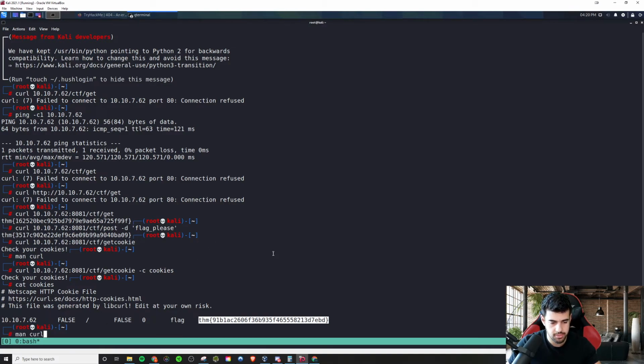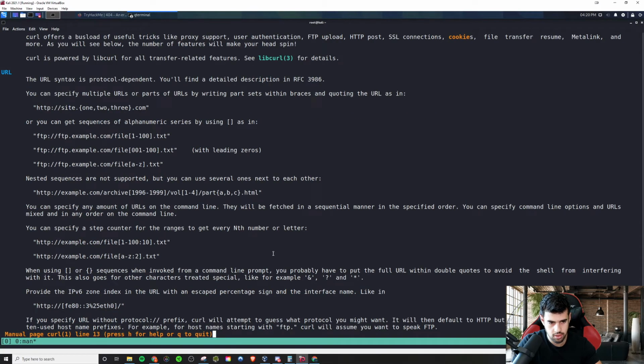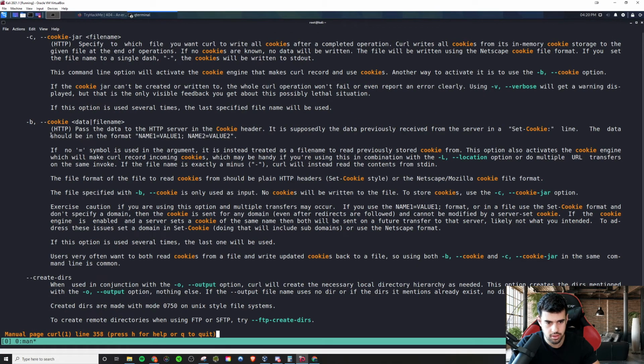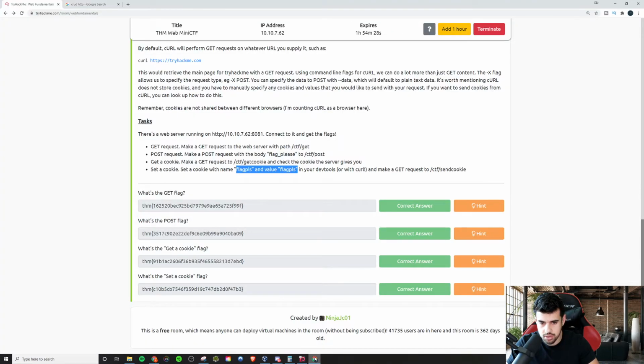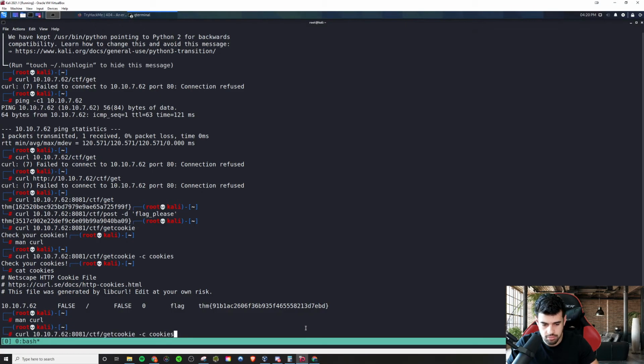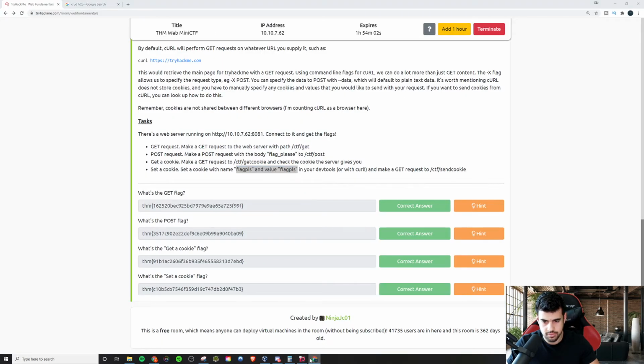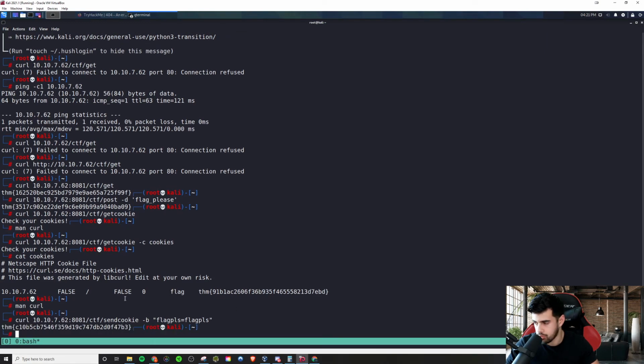And so going back to the man page, looking for cookie, we see that, I think it's dash b in this case. And then name equals value. So let's try that. And what endpoint did we need to send this to? Send cookie. So let's make that modification here. Dash b. And then we will say "flag please" as the name. And then "flag please" as the value, right? I believe that should be correct. And there you go. We get our final flag there.